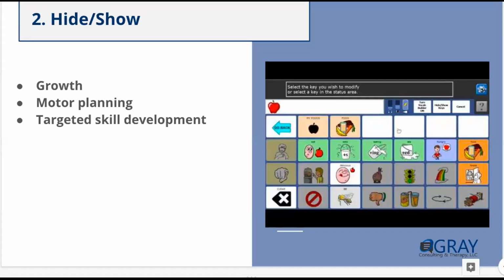And one of the tools that you can utilize to do that is the hide show features that are available across a variety of high-tech AAC devices. The one showcased here happens to be PRC. Sometimes they call it making the button visible or invisible. There will be a little toggle depending on which communication system settings you're operating in.